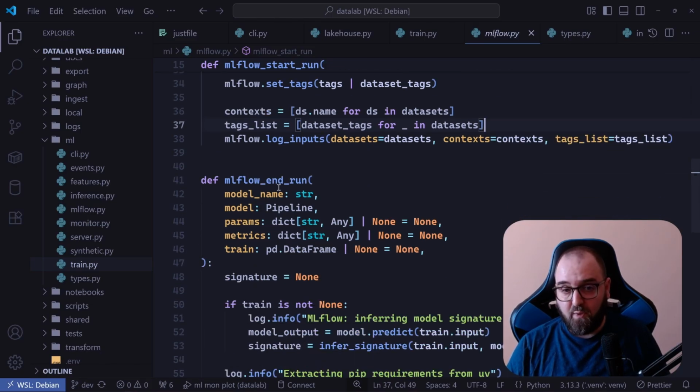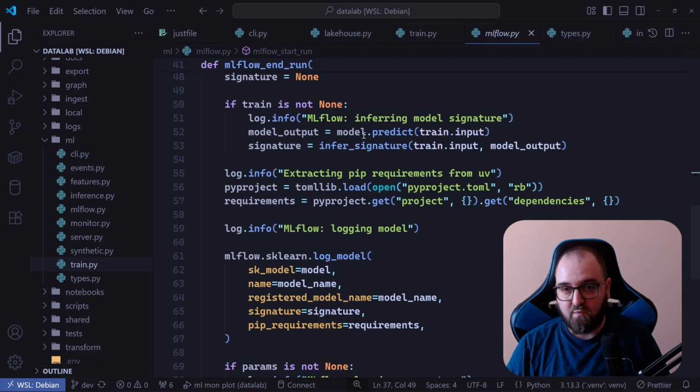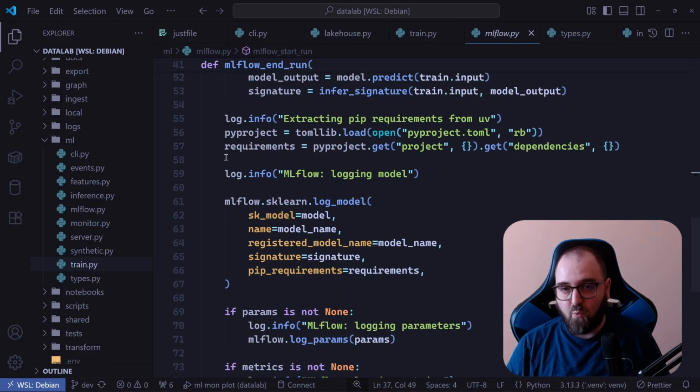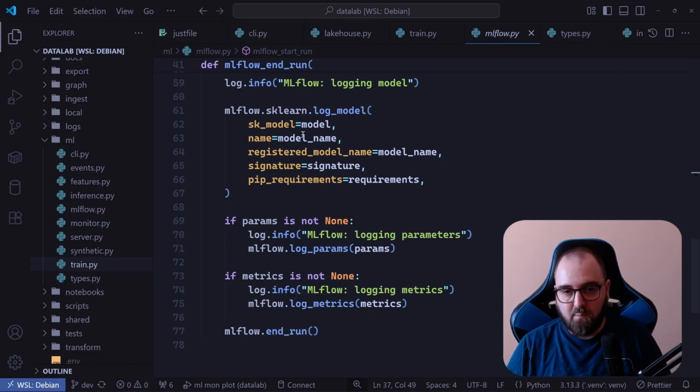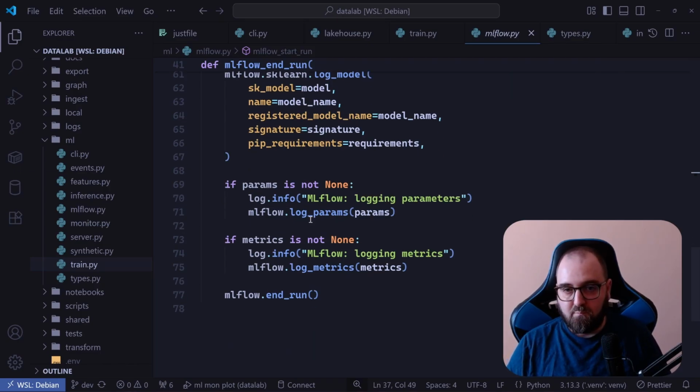And we also have an MLflow end run where we log the model signature, and we log the requirements for this model, and we are just reading this from our PyProject. We log the model itself, so this is the serialized version of the model that we can use, and this is the only real large file that we are logging within our run. We log the best parameters, and we also log a bunch of metrics that include the best F1 and accuracy for the cross-validation, as well as for the test set.